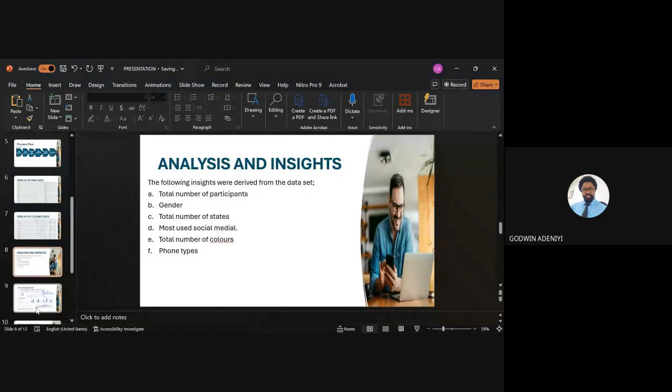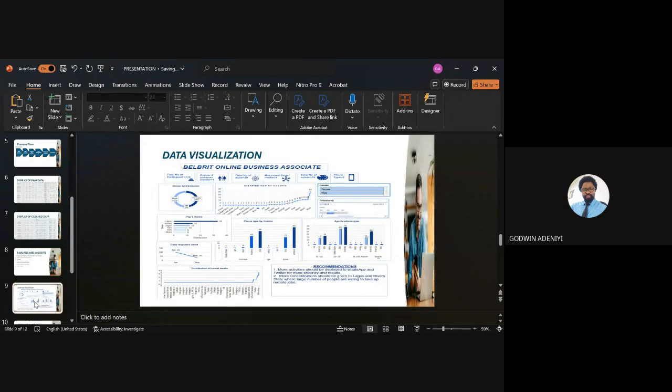Then the next slide is talking about analysis and insights. The following insights were derived from the data set. The first one, total number of participants, and the next one, gender. The next one, total number of states. Then the most used social media. Then the total number of colors and phone types.